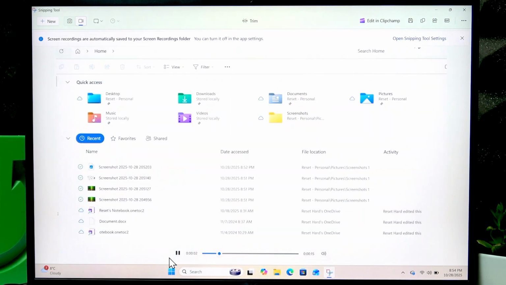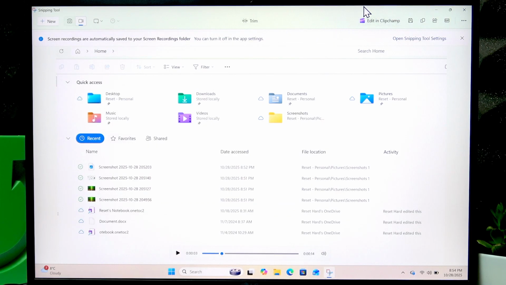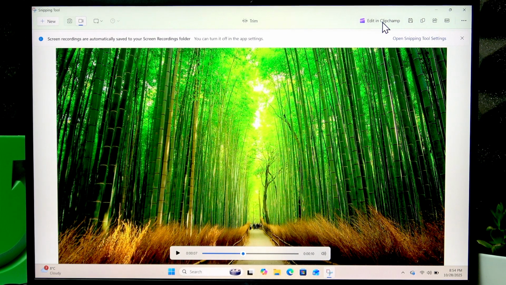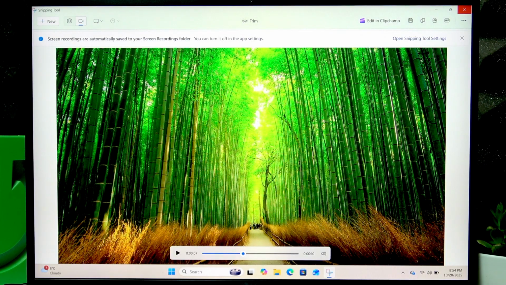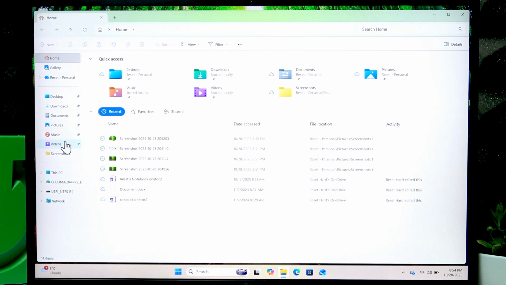In here you can trim this recording using the quick trimming tool, or you can edit the recording in Clipchamp if you want to, by clicking right here. To save the new version of the recording, click Save As and select the folder where you want to store your new recorded video. However, all the screen recordings are by default saved into the Videos folder.